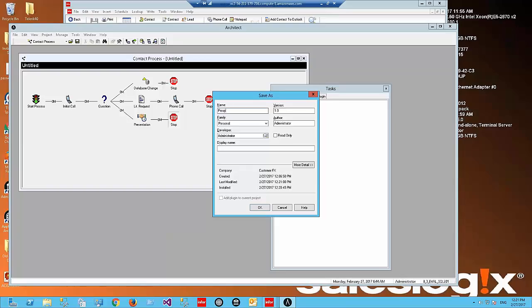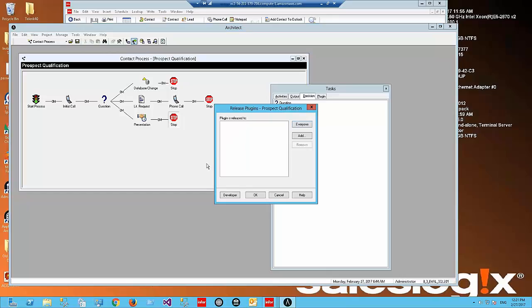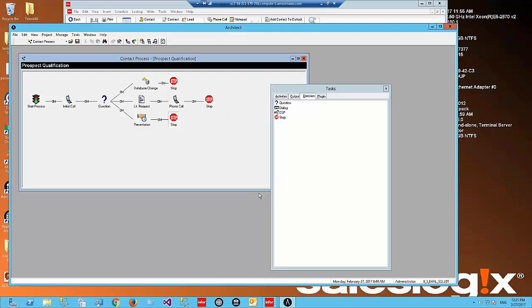What do we call that? Prospect qualification into the lead track family. Copy that down into display name. Say OK. There we go. And then we also want to release that. So I went to the little plugin up on the top here with the release. And I'm going to click on everyone and say OK. Hit F5 there just to refresh it.